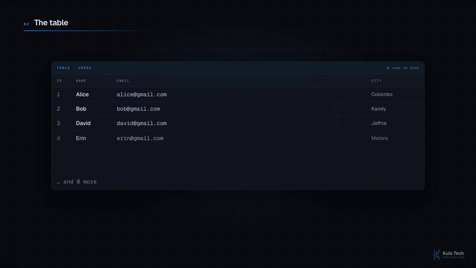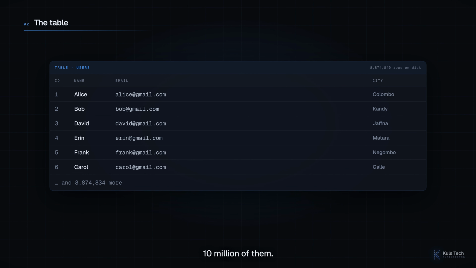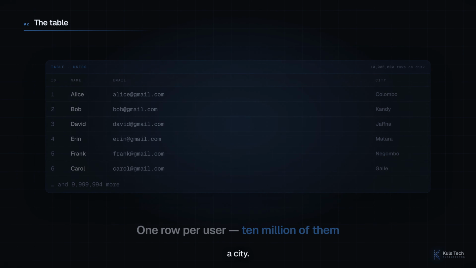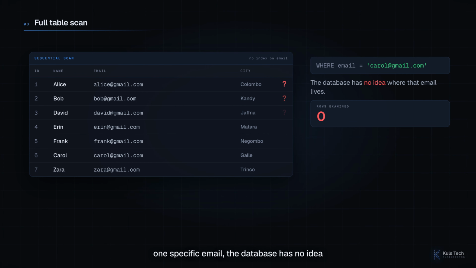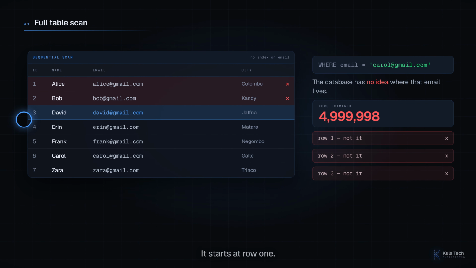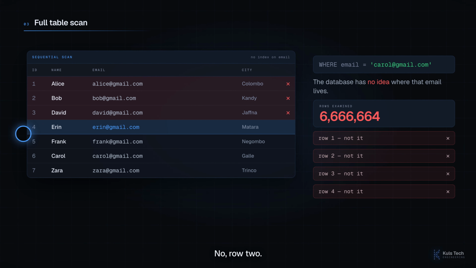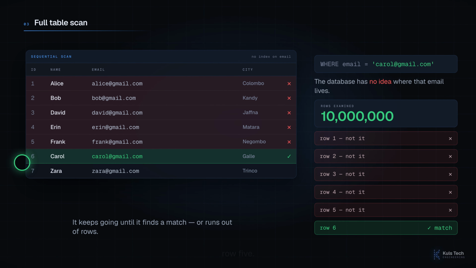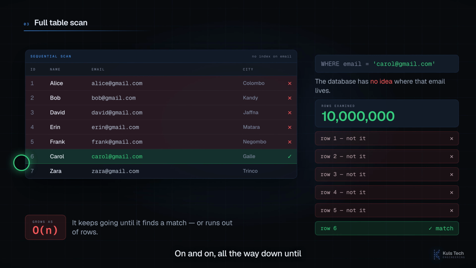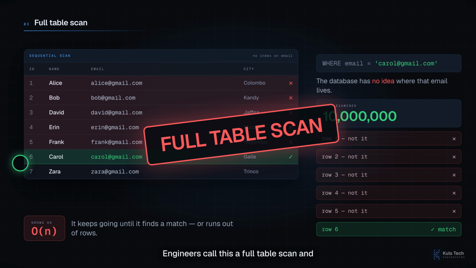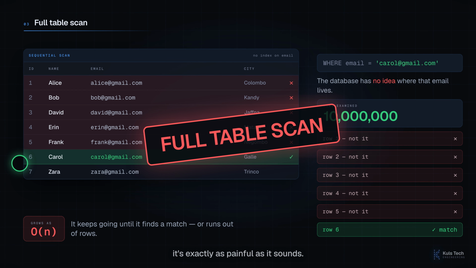Here's what's actually happening. You've got a table of users, 10 million of them. Each row has an ID, a name, an email, a city. And when you ask the database to find one specific email, the database has no idea where that email lives. So it does the only thing it can. It starts at row 1. Is this the email? No. Row 2. Is this it? No. Row 3. Row 4. Row 5. On and on, all the way down, until it either finds a match or runs out of rows. Engineers call this a full table scan, and it's exactly as painful as it sounds.